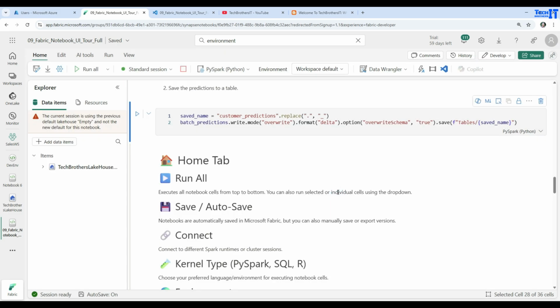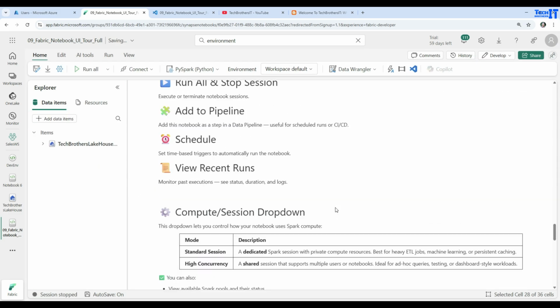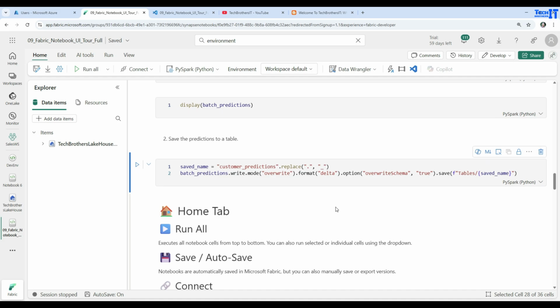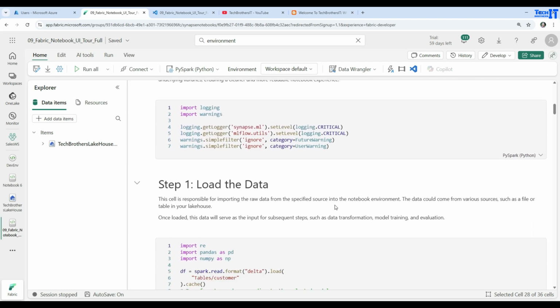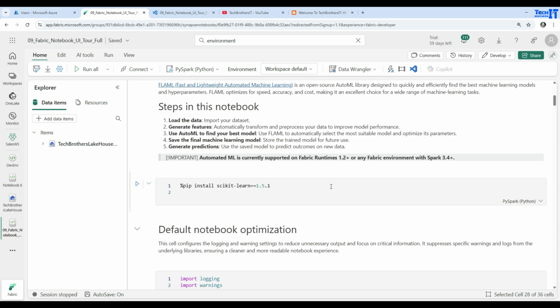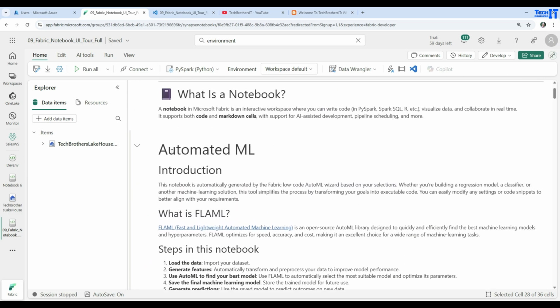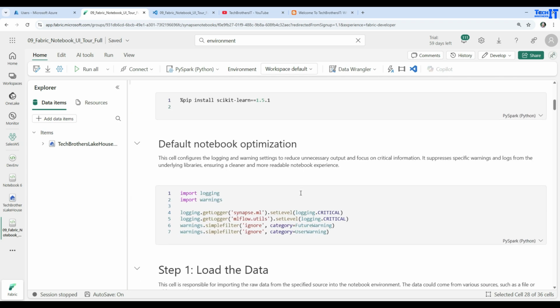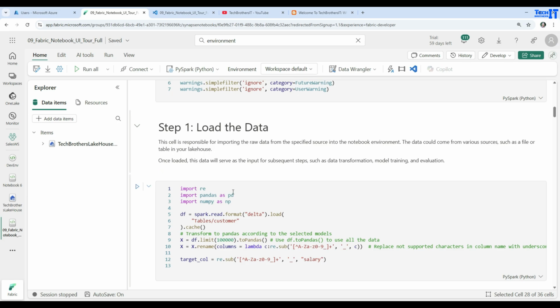So if we say stop now, it's going to go ahead and create that notebook for us. So see right there, the notebook was created, and it just put all that code right here. So it is automated ML. So introduction, the notebook is automatically generated in the Fabric low-code AutoML wizard based on your selections. So whether you are building a regression model or classifier or another machine learning solution, this tool simplifies the process of transforming your goals into executable code. So it has written the code for us, and you can see that it loaded the data that we have selected.